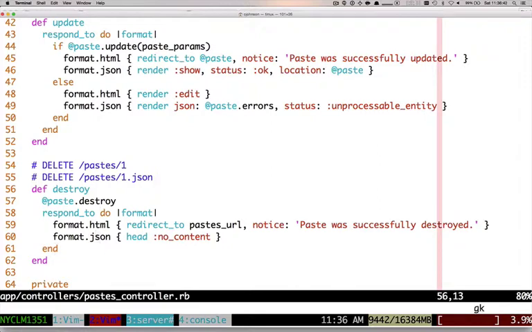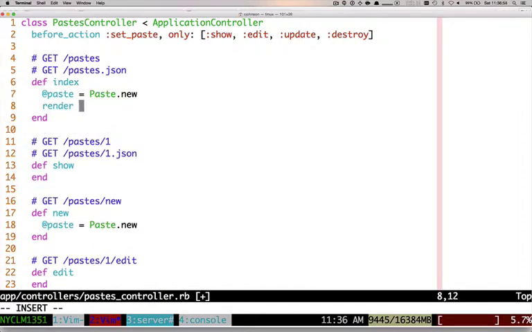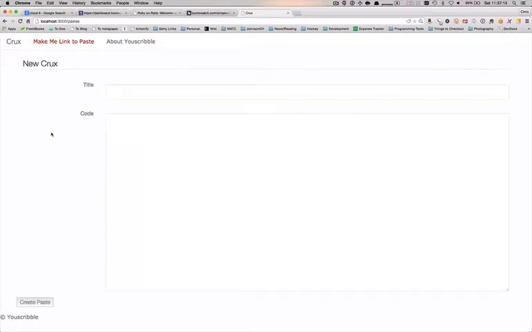So let's change our index action. Instead of getting all the pastes, we're going to mimic what happens in the new action and then render the new action. So what that's going to do is say, hey, if someone comes to that index, we're just going to actually show them all the new stuff. We won't make it redirect and put the new / on there, so they get a little bit cleaner interface here. So now when we refresh this page, we get taken right to a new crux. And that's cool.